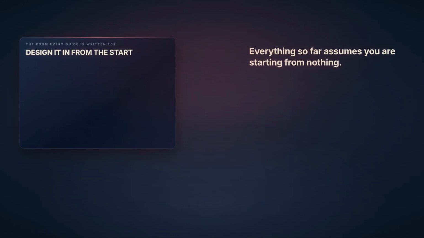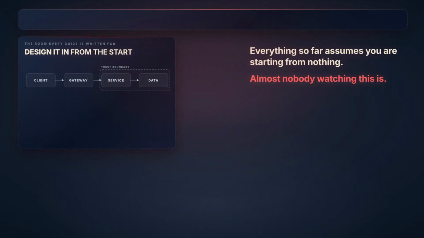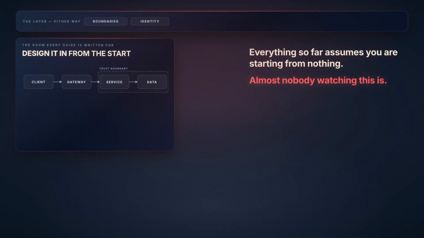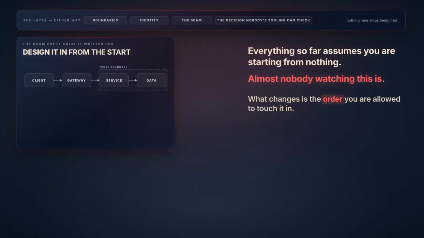Now, everything I've described so far assumes you're starting from nothing. Almost nobody watching this is. Nothing I've said stops being true. Boundaries, identity, the seam, the decision nobody's tooling can check. That's the layer either way. What changes is the order you're allowed to touch it in.